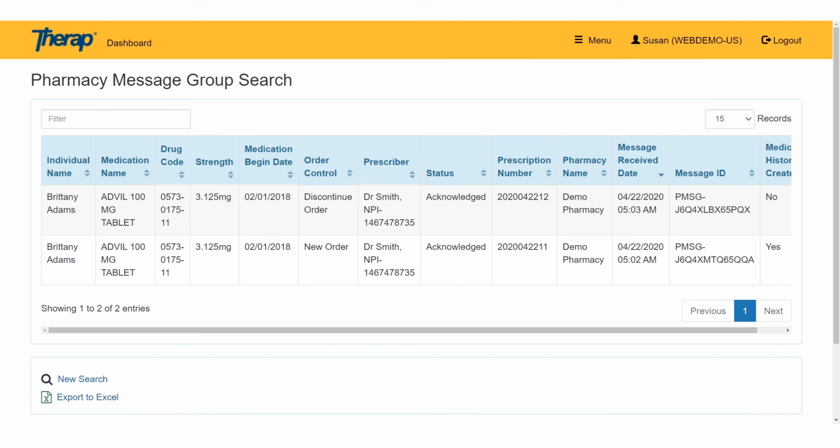There we go. We're on the pharmacy message group search now. Okay. So can you repeat what it was that you weren't able to see? I can go back and review it. Right before you got to here.